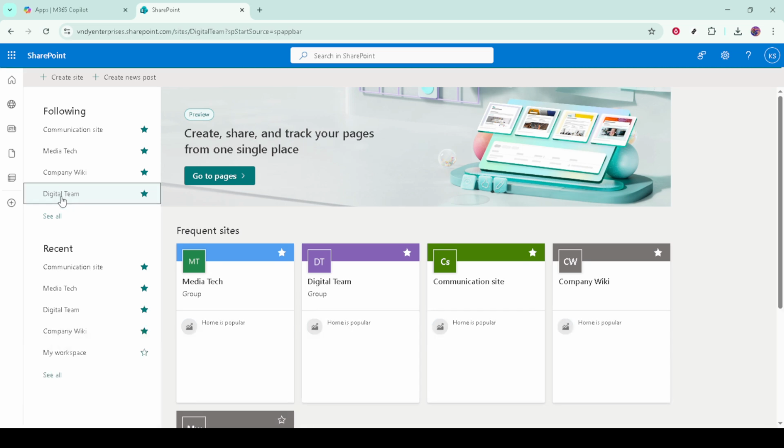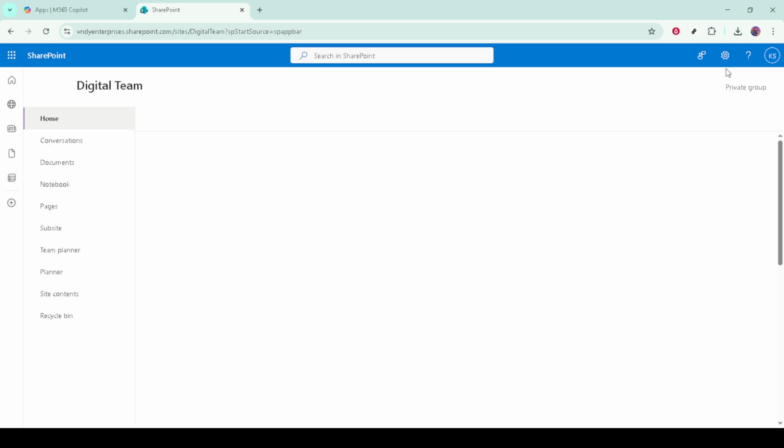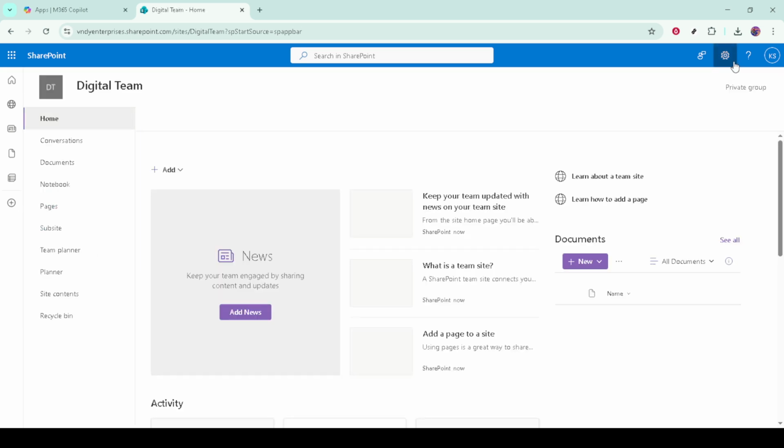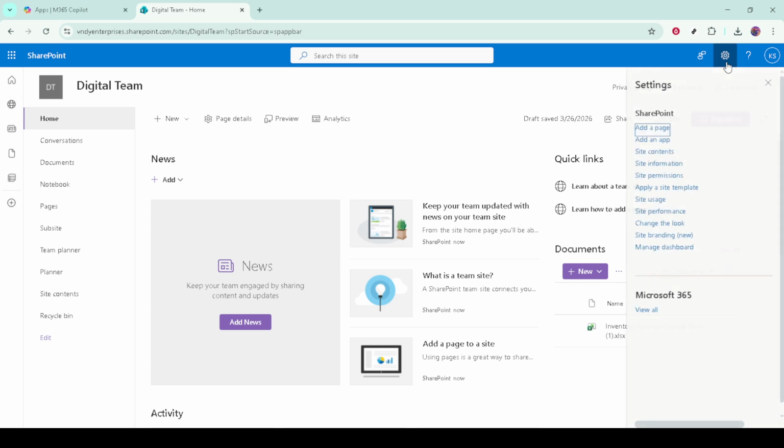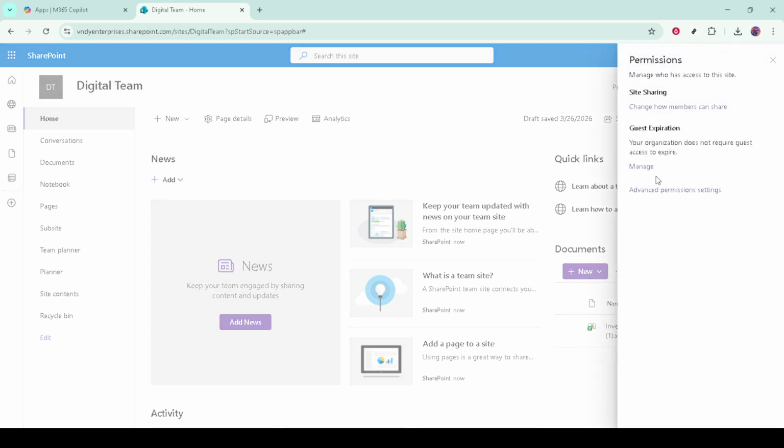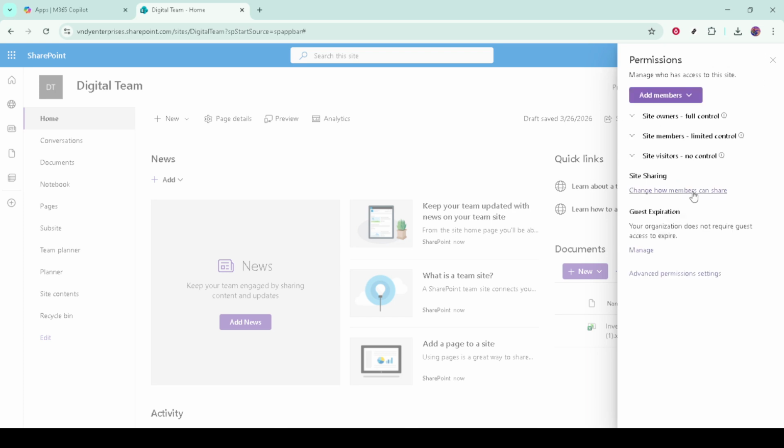Once you're on that site, look to the upper right corner and select the gear icon. From the menu that appears, choose Site Permissions. This takes you to a concise overview of who can access your site. Next, select Advanced Permission Settings.